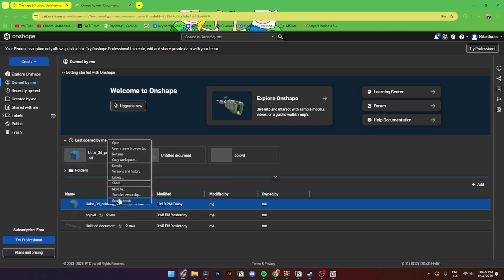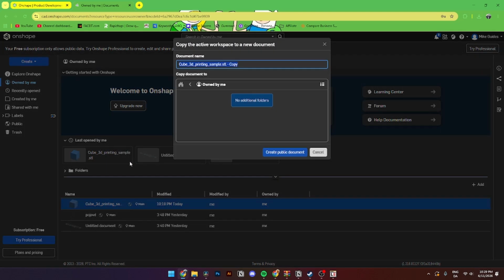And from here, you'll be able to see that you can either move to, which isn't technically duplicating, but to duplicate it, you'll simply need to go up here to where it says copy workspace. Once you click on that, you'll be able to see the copy the active workspace to a new document. From here, you can change the document name if you want to do that.